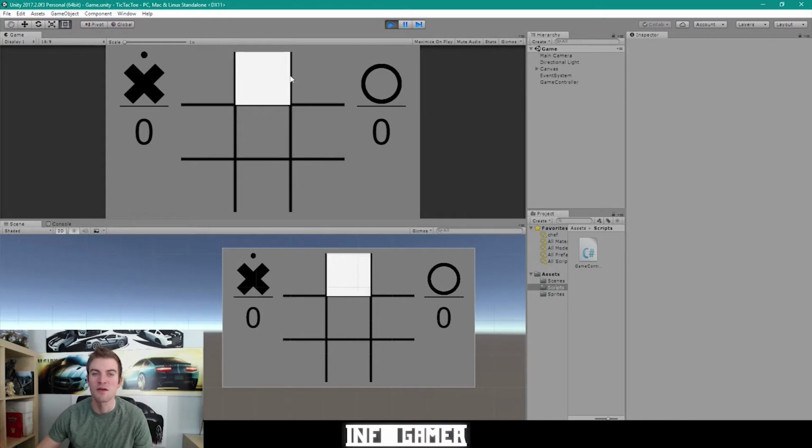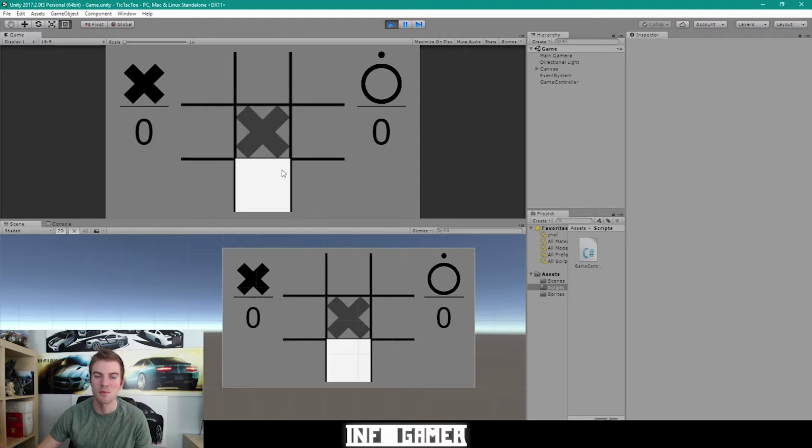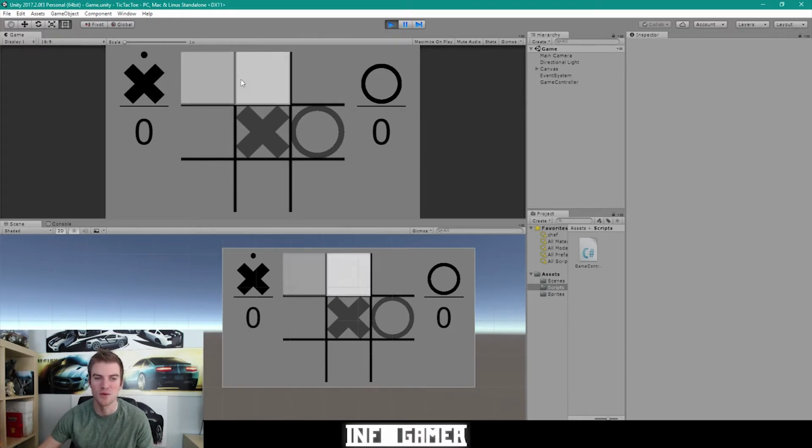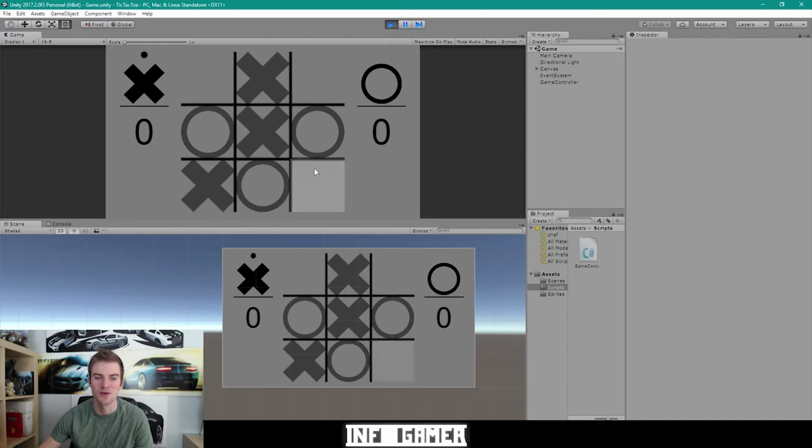Now, whenever we click on any of these buttons in our tic-tac-toe grid, we can see that it marks that space with the current player's icon, and then it switches to the O player's turn. As we click another space, we can see that it marks that space with an O and switches back to the X player's turn. So it looks like everything is working properly.